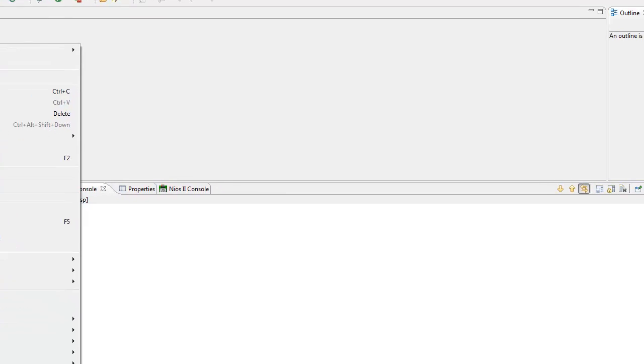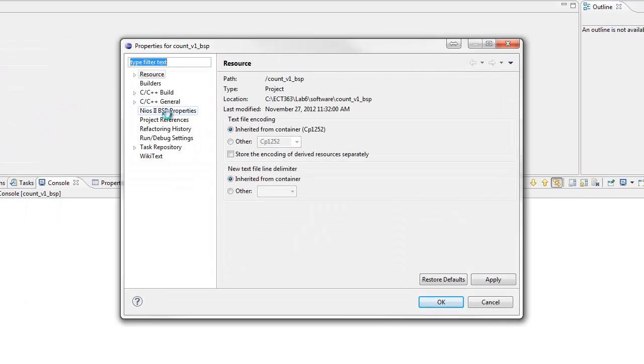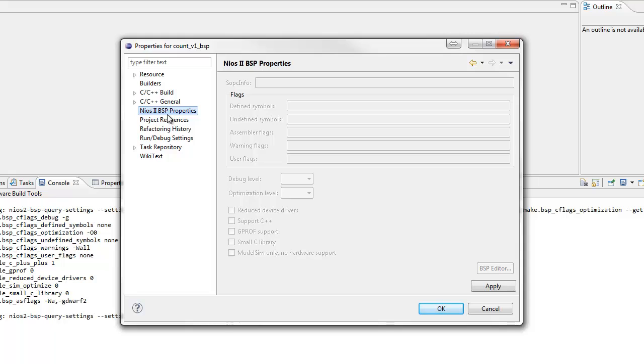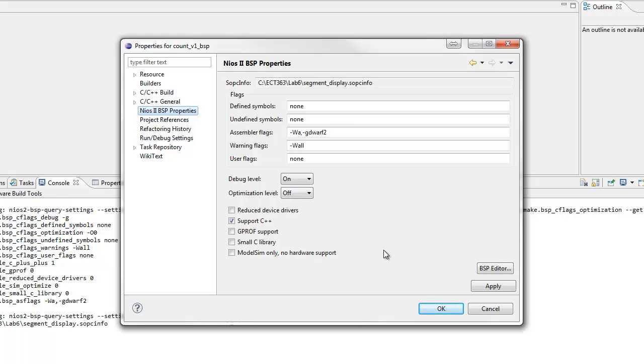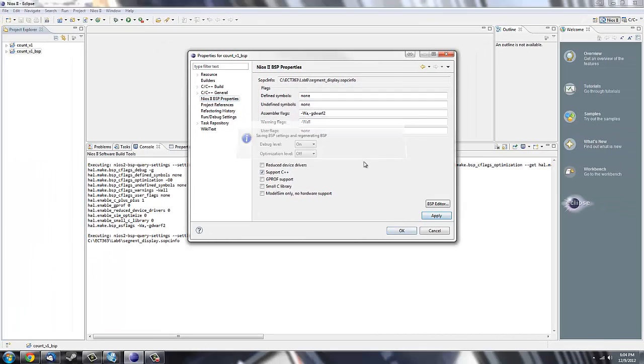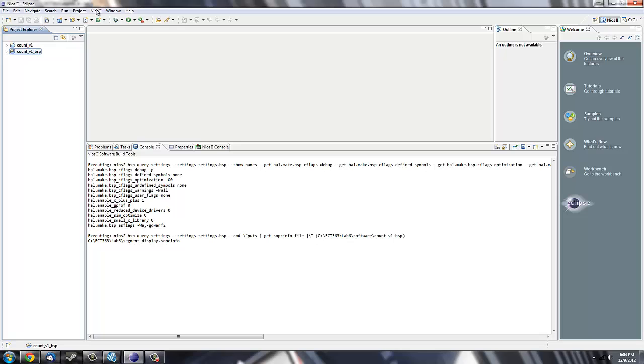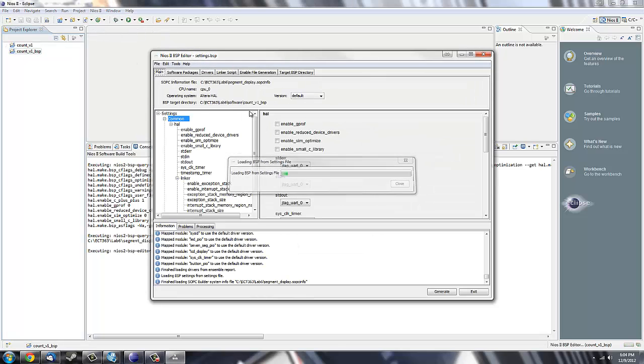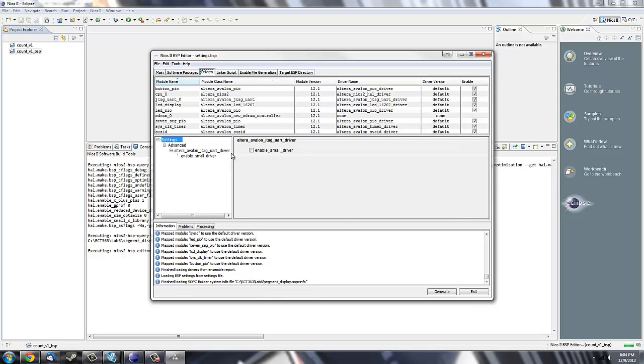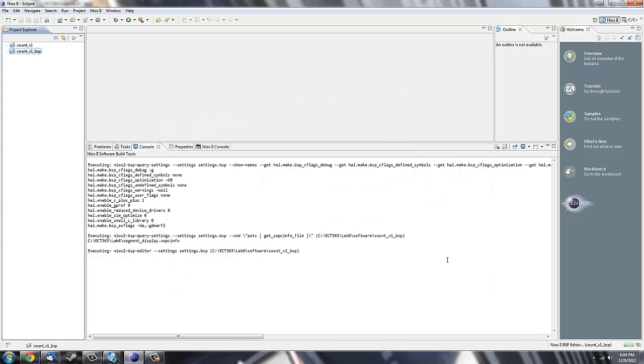You're going to do Properties under BSP. Except this time with the larger RAM, instead of using the reduced drivers, because we have so much memory on this board now, you're just going to want to have support for C++. And then Apply, and then OK. Under the NIOS II BSP Editor, you can leave this all unchecked, and you do not need to enable the small driver because we have so much RAM it's not necessary. And then click Exit.